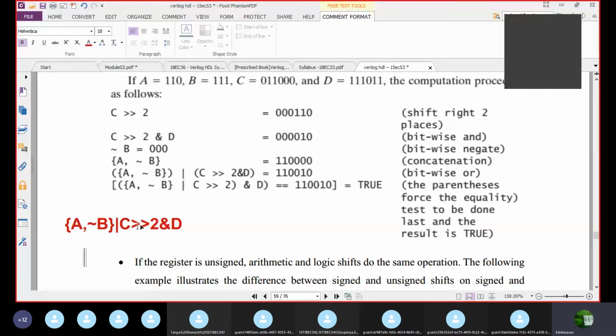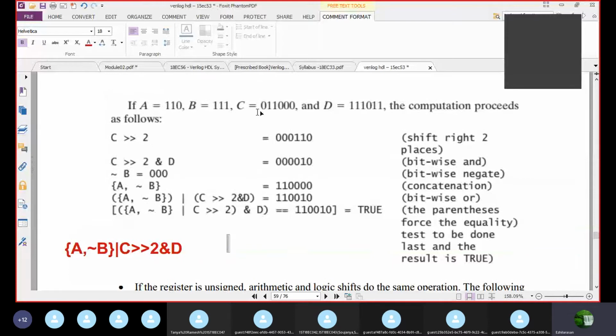Okay, you keep it. Next, we have to go for the shift operation. C right shift by 2-bit positions, that is shift right logical. Then the AND gate will be there, then D. So one by one I can do. First we choose C right shift by 2. Now, what is the C value? C value is 0, 1, 0, 1, 1, 0, 0, 0.